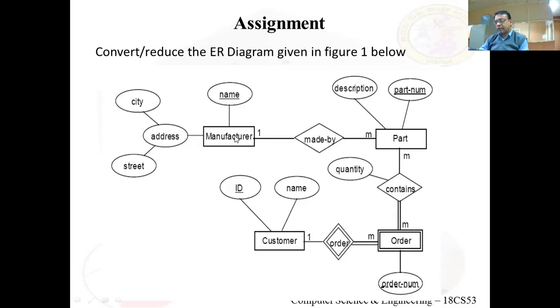So identify the regular entities 1, 2, 3. That is first step. Second step, identify 1:1 relationship types. Search for any 1:1 relationship type. No. Next step, identify 1:M relationship type. Two things are there. Identify entity at M side, part. Add primary key of manufacturer at part. Next, here also in order, add primary key of customer.